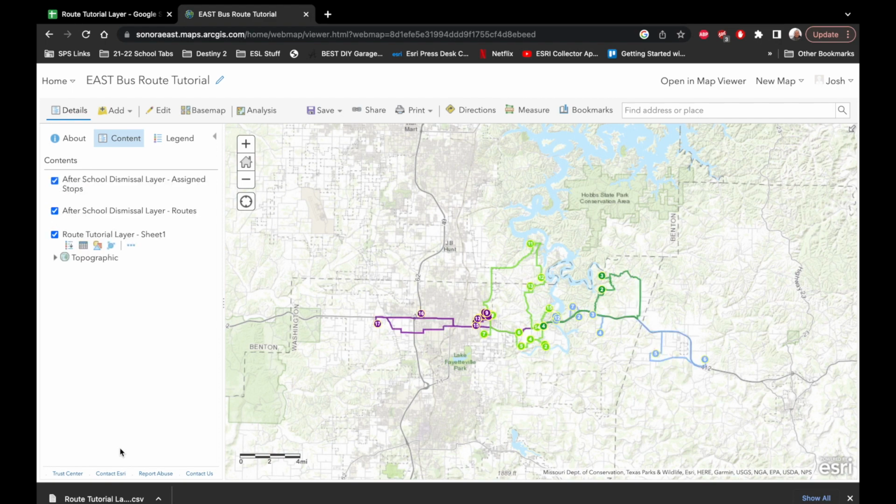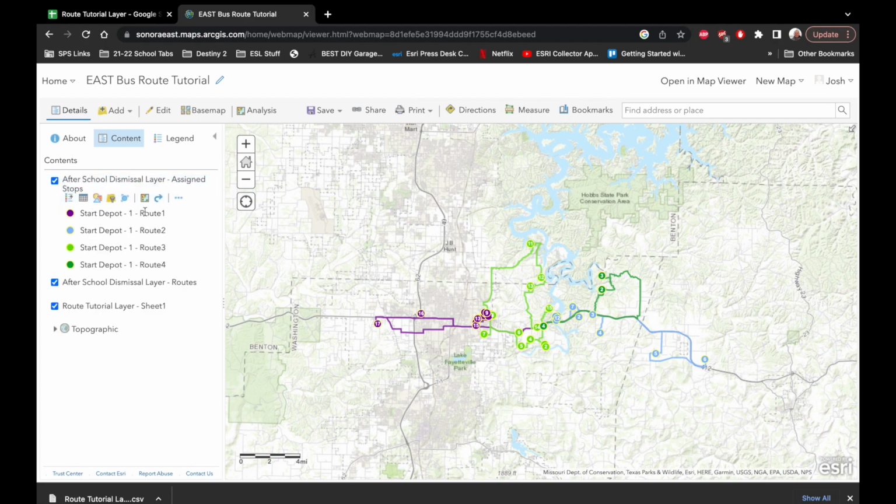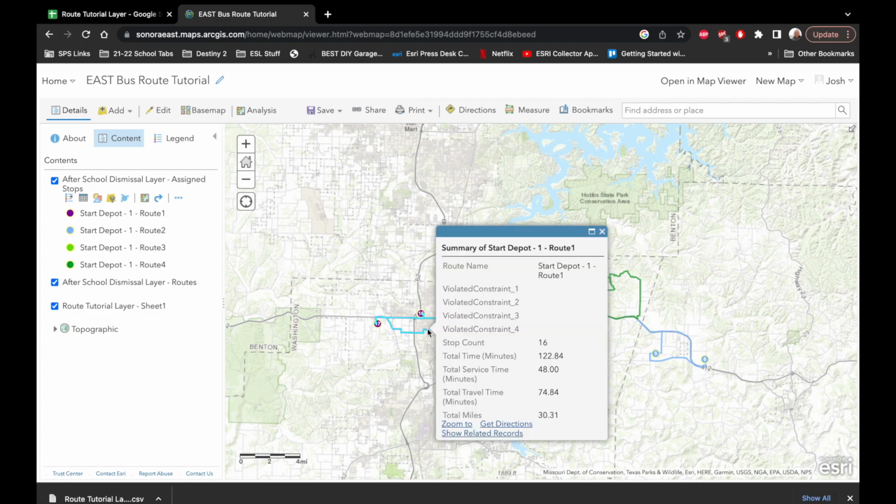All right, so we've got 2 new layers. We have a routes layer and a stops layer. So the assigned stops are each house or zone that you're going to be stopping at. And so like the purple route, you can see there are 16 stops and they're going to be driving for 2 hours. That sounds like a long time, so we might have to tinker with that one a little bit.